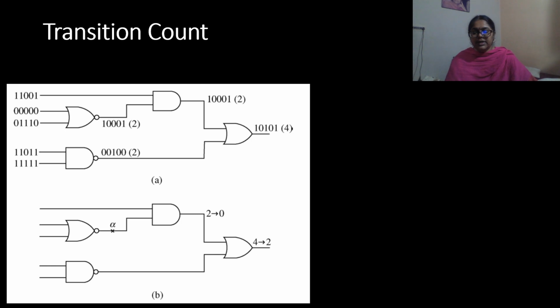Here, the figure shows the response sequence and the corresponding transition counts at various nodes of the circuit, resulting from application of a test sequence of length 4. Let us suppose there is a fault alpha stuck at 0 in the circuit. The result of the fault changes the transition count at certain nodes in the circuit.